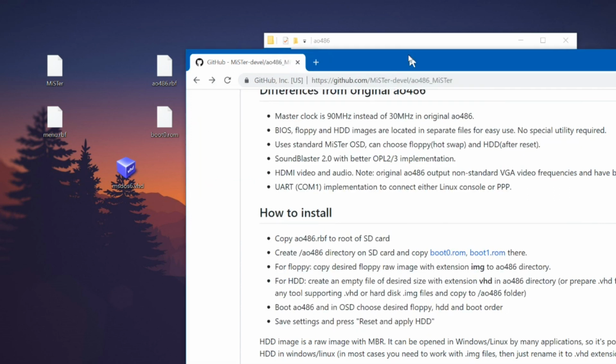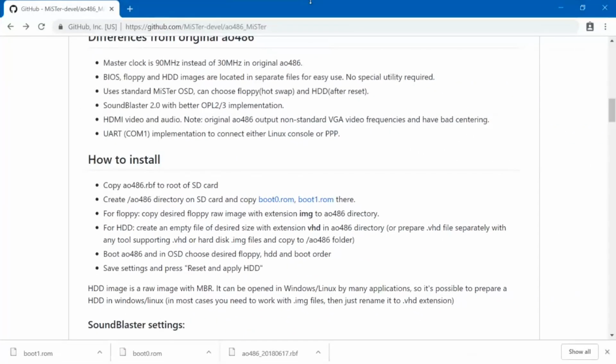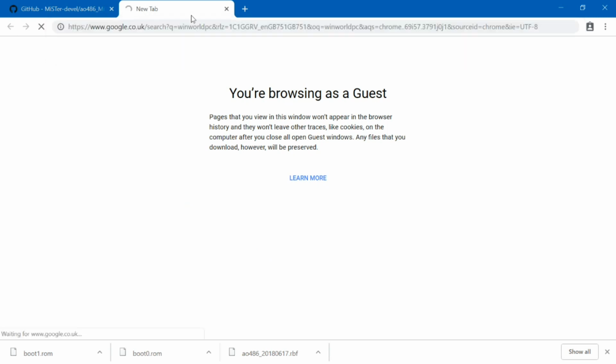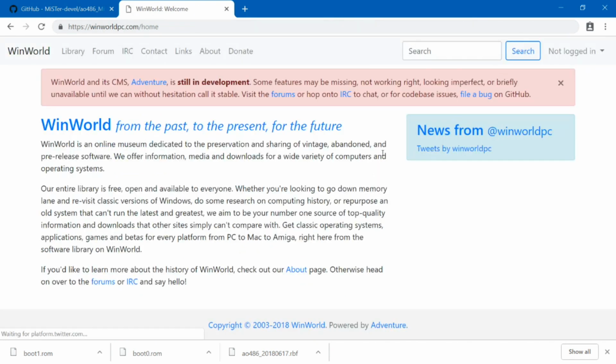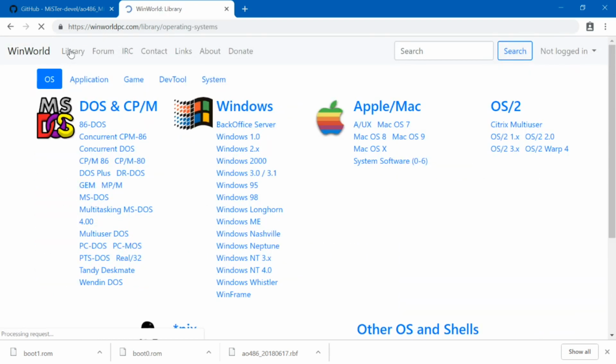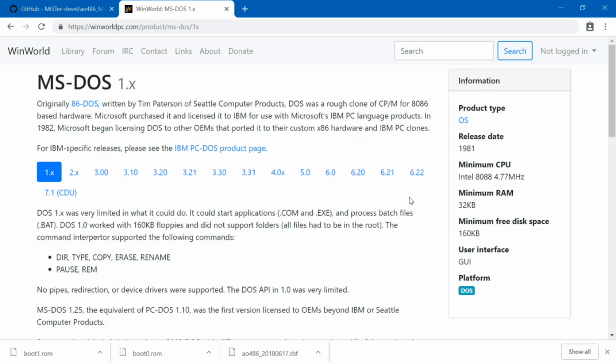While that's happening, we need obviously DOS. So the best place to go for that is WinWorldPC. Now this is quite an awesome site that's been going for quite some time. It allows you to download old versions of software, namely old versions of Windows software, but I'm just going to be going with MS-DOS for today. We might do Windows later, who knows.